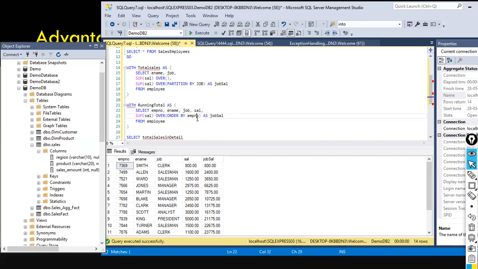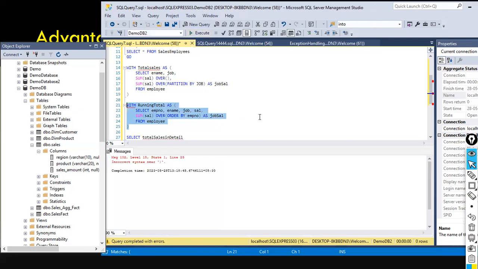In this case, let me do one thing. Why is this running total, which is correct only, not working? I don't know why it is not working. Incorrect syntax near parenthesis. It should work. Maybe a version problem, I am not sure. Everything is correct because the internal query is working fine.